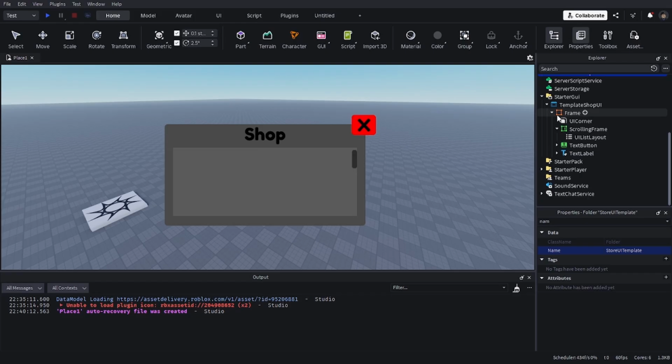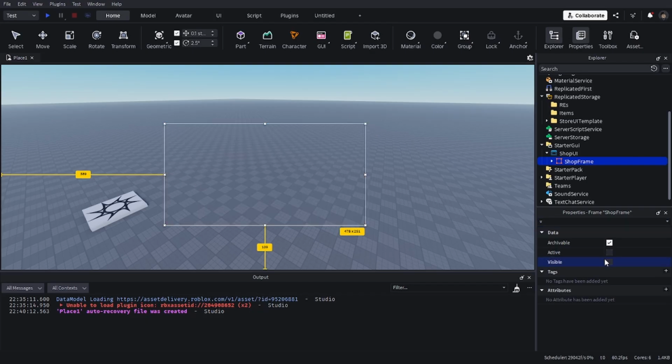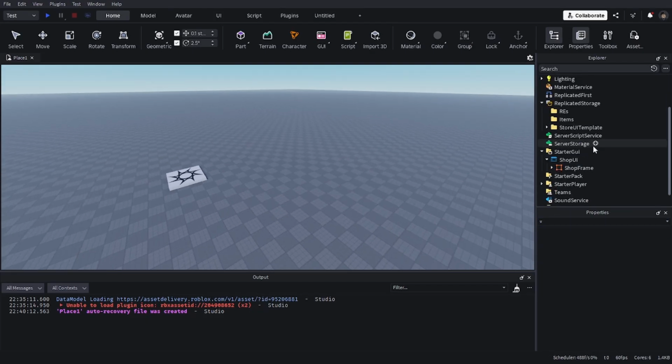And now we're gonna go to the shop. We're going to first name the frame to shop frame. Now this scrolling frame stays the same. This text button, close button, and this is just the shop label. So name it shop label. Just name the actual screen UI shop UI. And now change this frame to be invisible. All right, that's the whole UI section of the video.